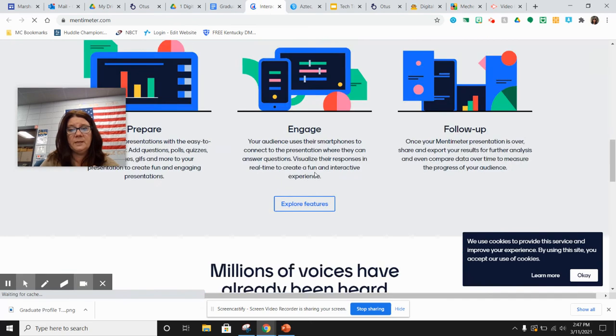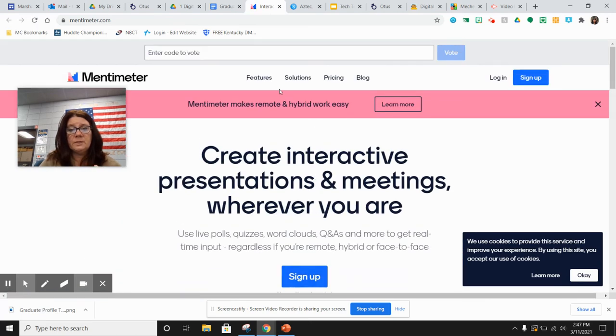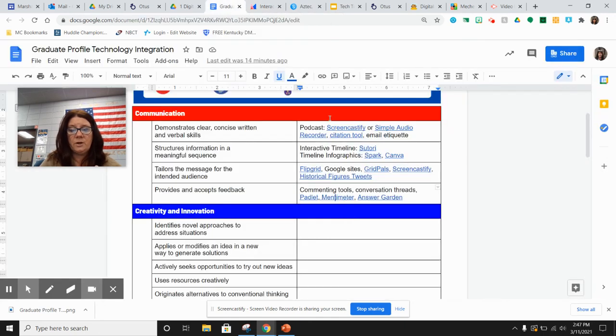I thought one might come up here for us. But Mentimeter is great. Answer Garden, I really like. It's almost the same as Mentimeter. It will create a word cloud based on responses that you get. So it's a great way to get some really quick feedback in a really attractive manner.